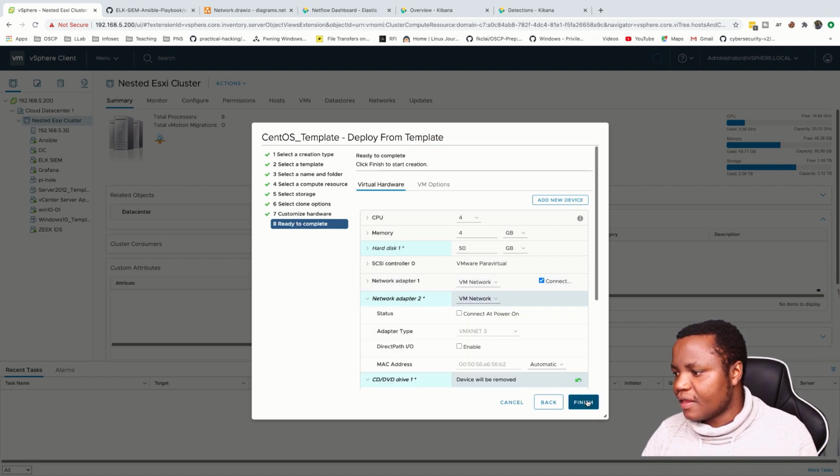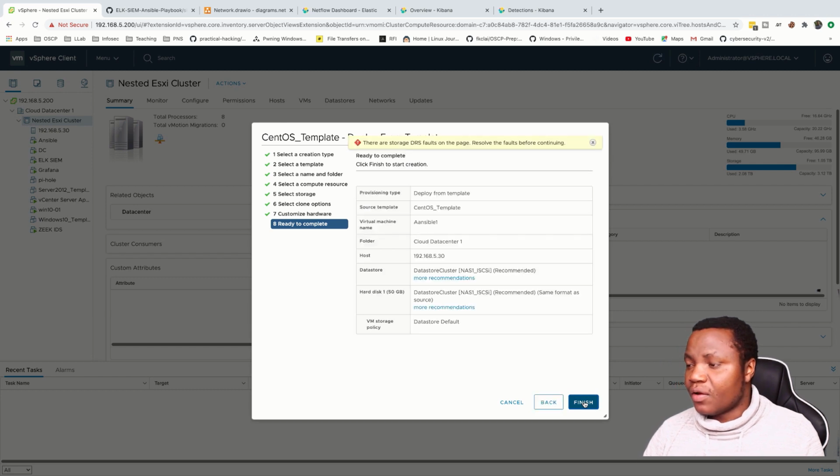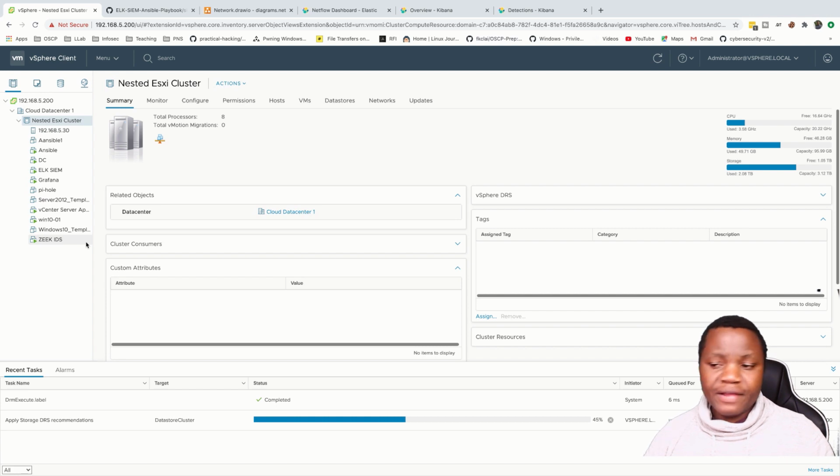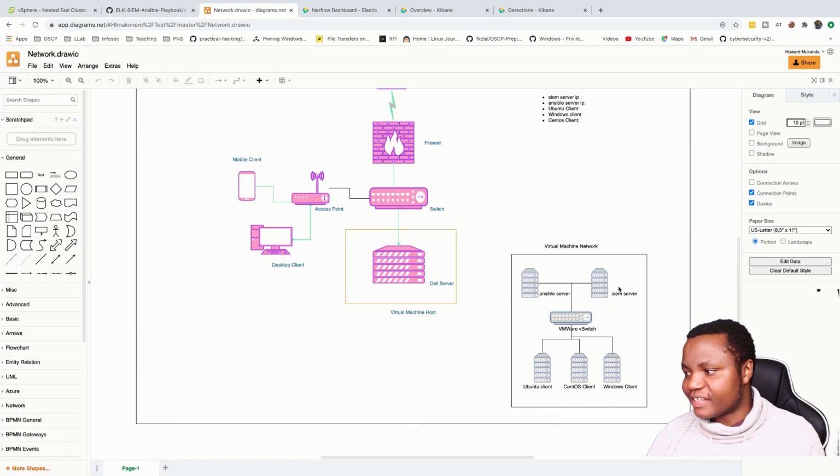All right, now we can finish. Once we finish here, it's going to automatically create my machine for me and name it Ansible 2. So it's that simple. If you have any virtualization platform, say VirtualBox, follow the VirtualBox steps of installing a CentOS 7 or CentOS 8 machine. While that is happening, let's go ahead and install our next machine, which is the SIEM server.